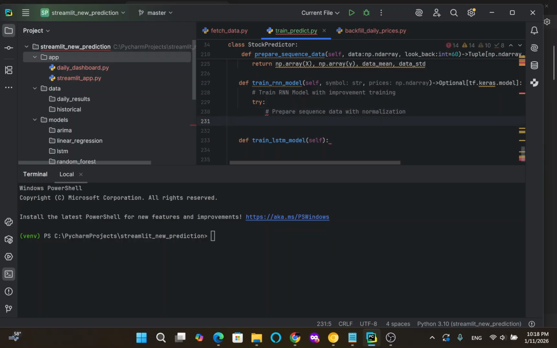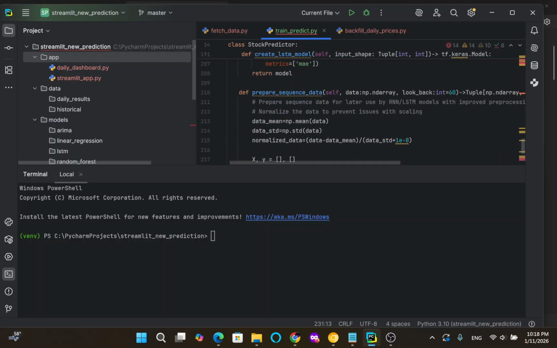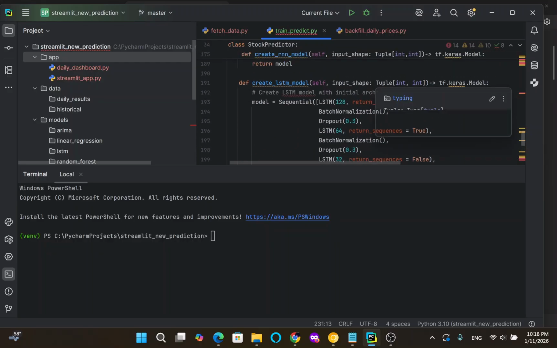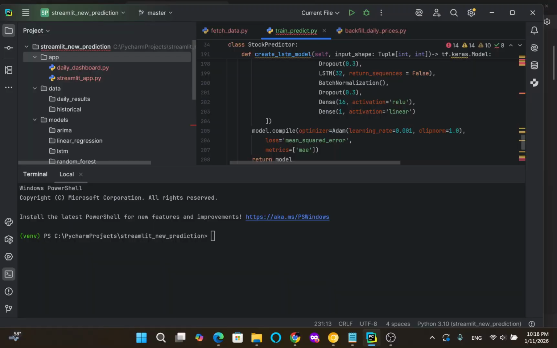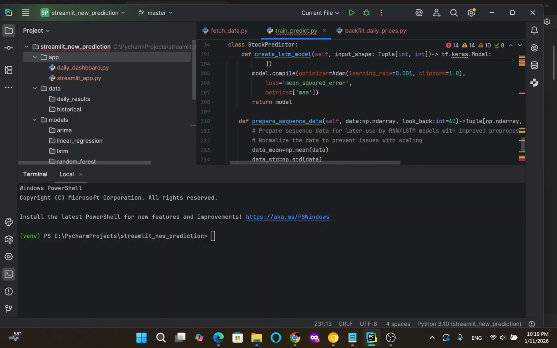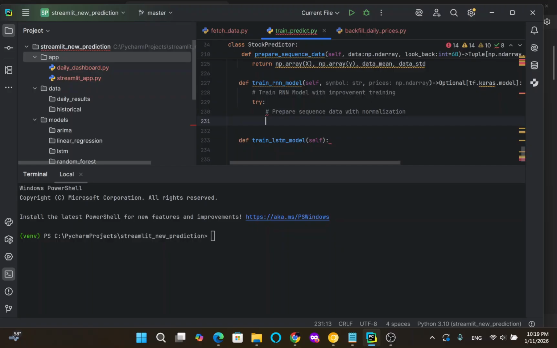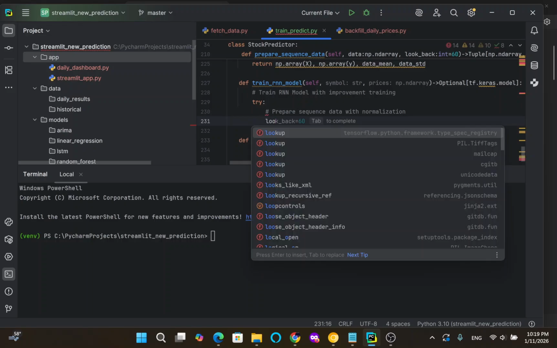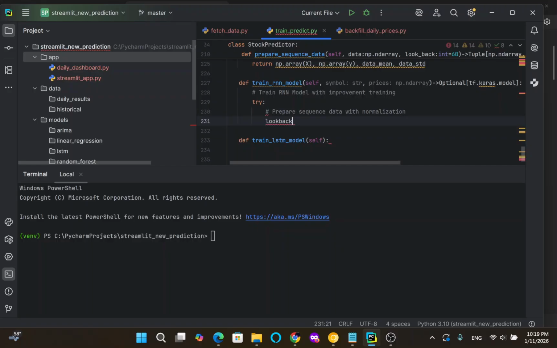You remember that for both RNN and LSTM, when we were creating them, we had a duration of data we agreed to discuss later on, and for prepare sequence data we took an interval of 60 days. So now is the time to merge those two together. Our look back will be equal to 60. These will be the days that we are going to use for training purposes.